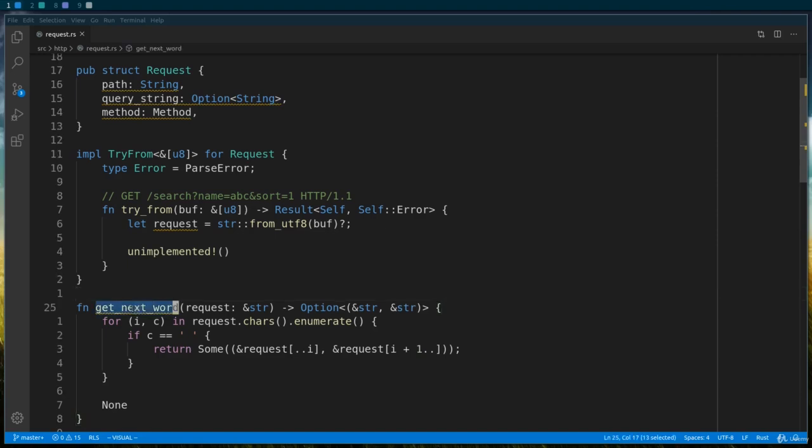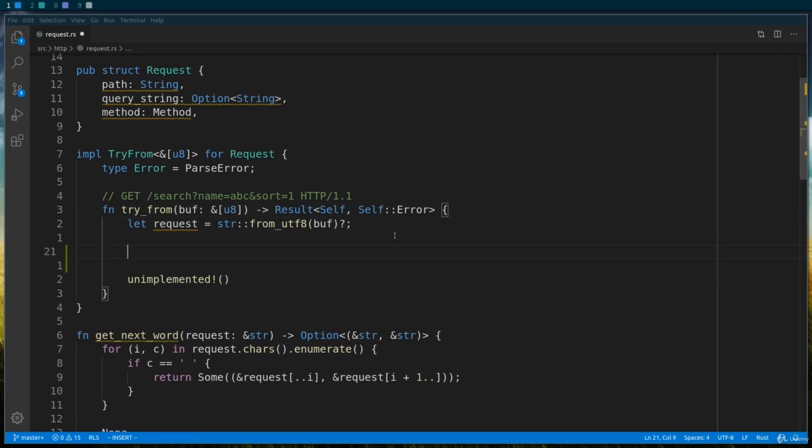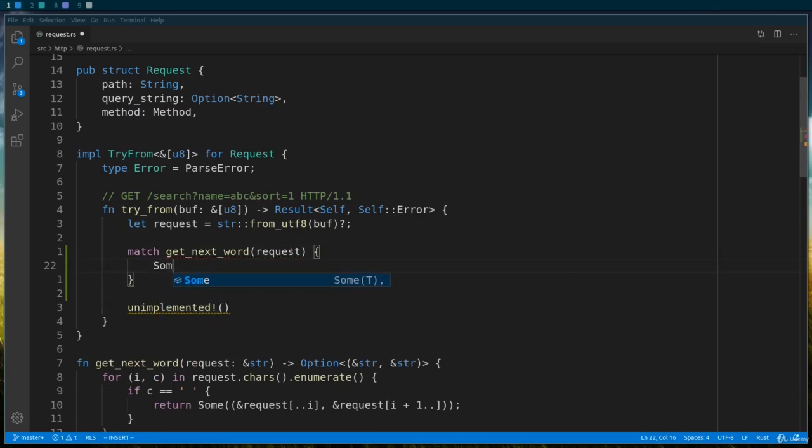Let's see how we are going to use this function. Up here we can call getNextWord, passing our request. The function returns an option, so we would actually have to match on this option. In the body, if it is Some, it will give us a tuple. In this tuple, the first element will be the method, because the first time we call it, the first word will be the method.